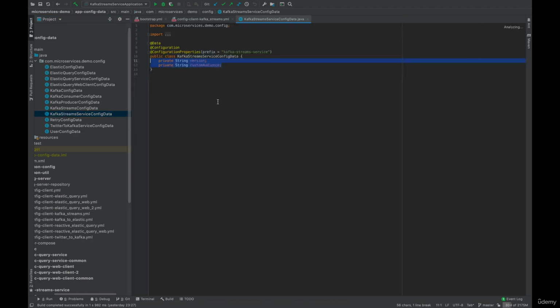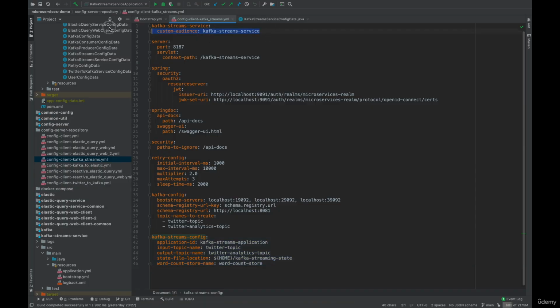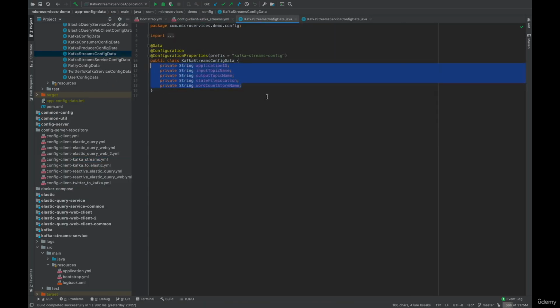For Kafka Streams service and Kafka Streams config prefixes, we need to create two new config data classes in app config data module. We will use these classes to map this configuration into our Java code.